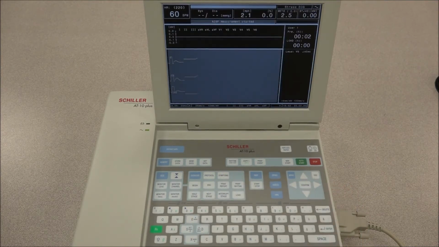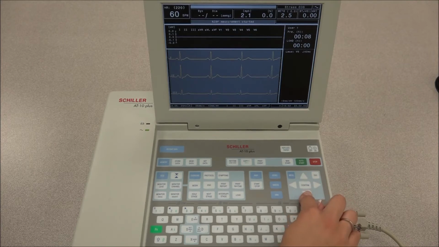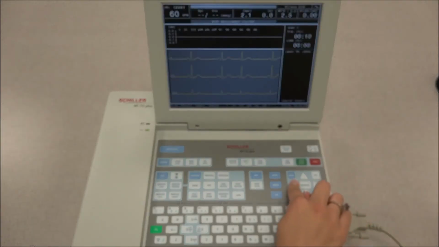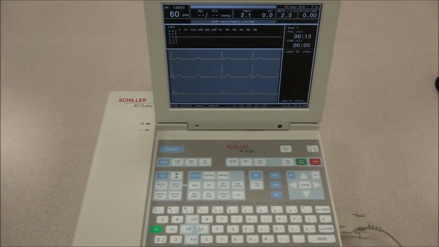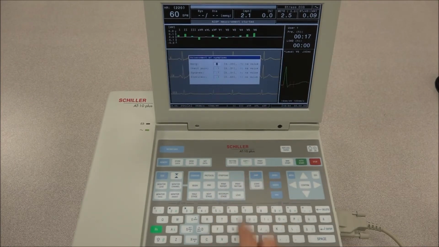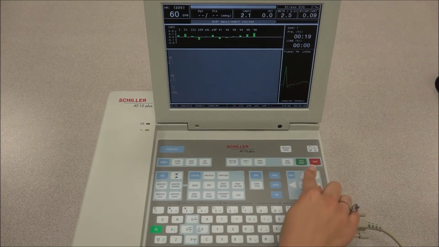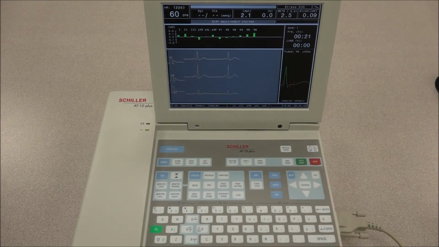While the test is taking place, you can control it with the following keys. The enlarged lead is changed during the test with the up and down arrow keys. The measuring point is changed during the test with the left-right arrow keys. To enter the patient's symptoms during the test, press the symptoms key. To print a rhythm strip, press rhythm strip.